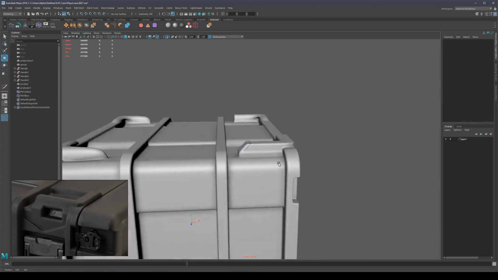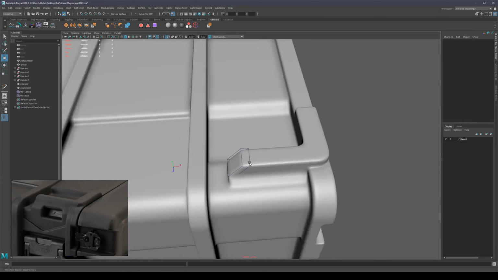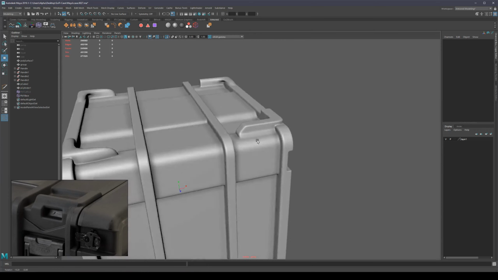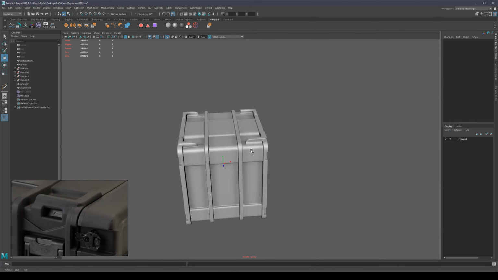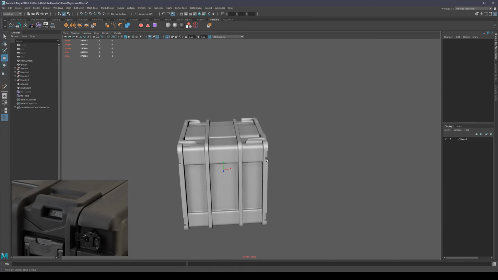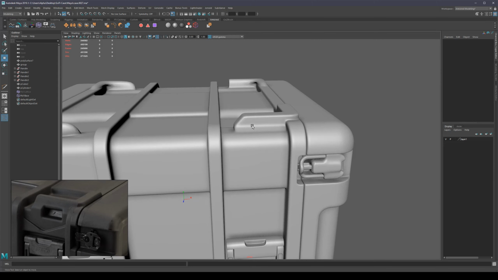Does that look like subdivided? Not bad, huh? I can actually just hide the deformer and not delete it. If you delete it, it's actually gonna remove that detail. What do you think about that? Would you prefer this or what we had before?